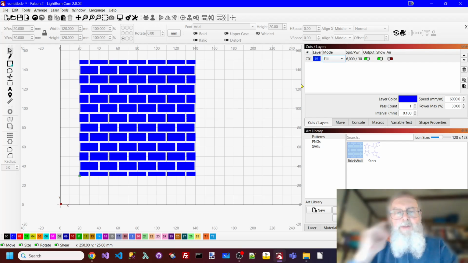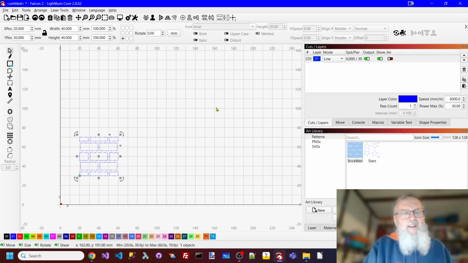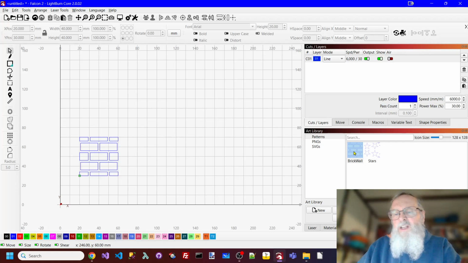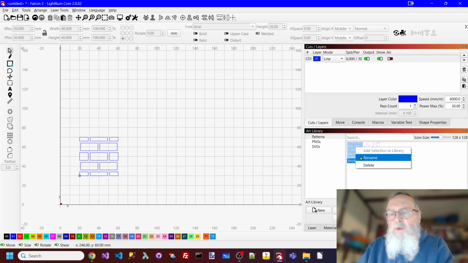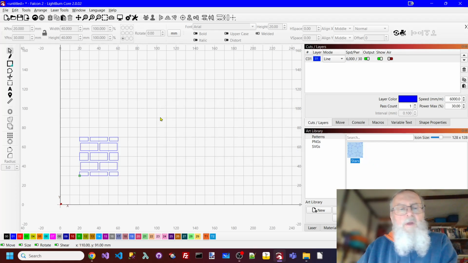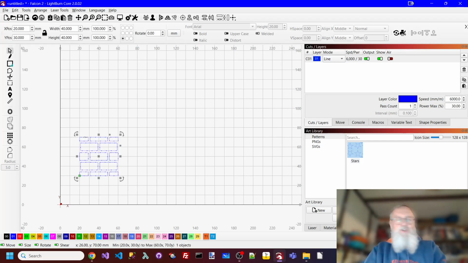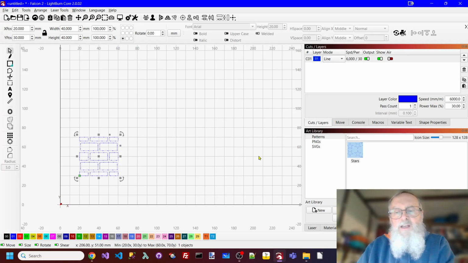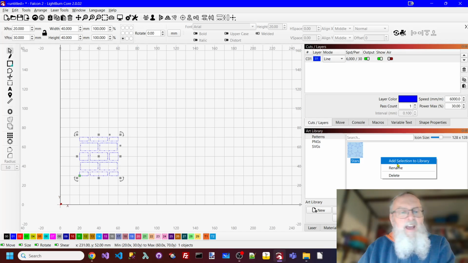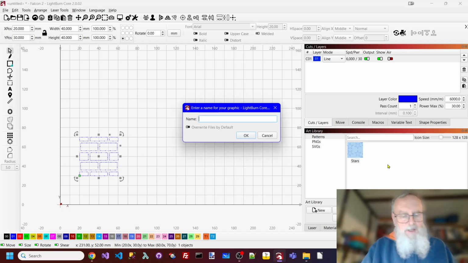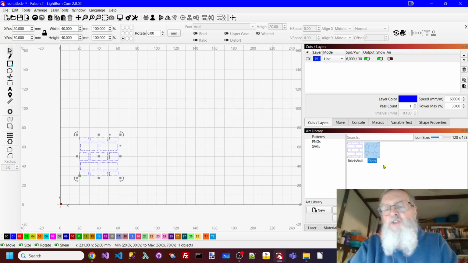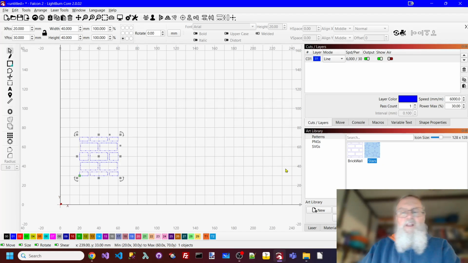Okay, so now that I have that, I'm going to save it into my brick wall. I'm going to replace my brick wall pattern, so let's go and do that. I want to take this brick wall pattern and delete it. And to add to that pattern, I've showed this before, I can add my selection to the library, and I can call it brick wall. And it shows up in my pattern library.